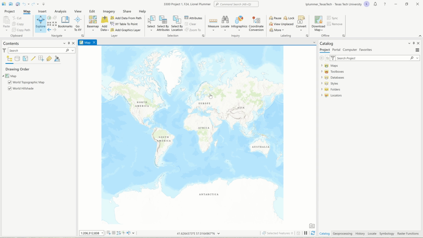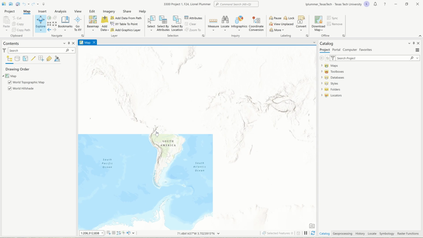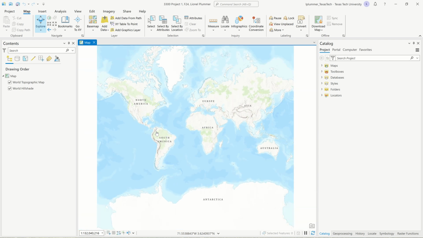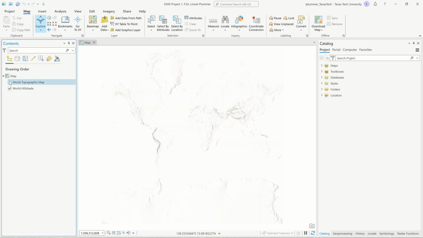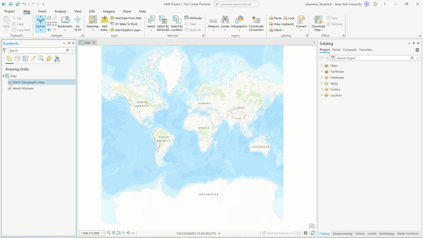So you can zoom in and out of your map using the scroll wheel, okay? And you can see in our table of contents, we currently have 2 chapters or 2 data sets. So you can turn one off, and this is the hillshade set, okay? Or you turn them both on. Let's just leave them both on, okay?